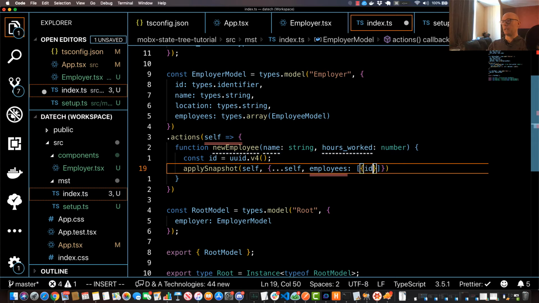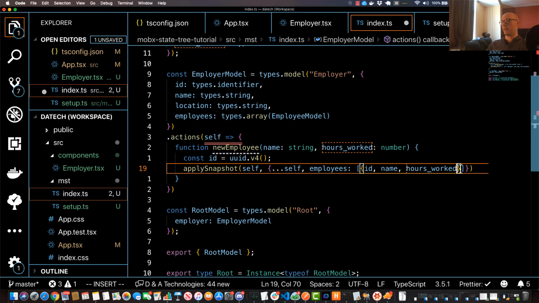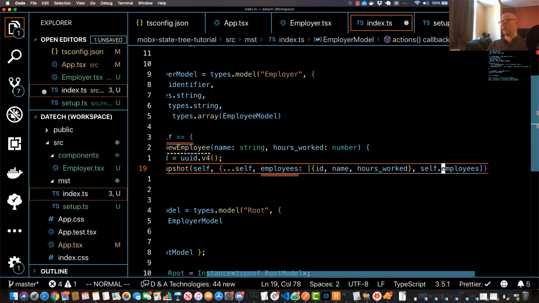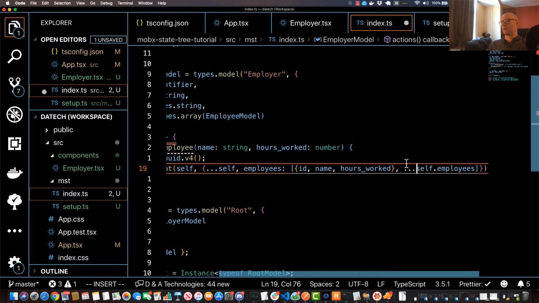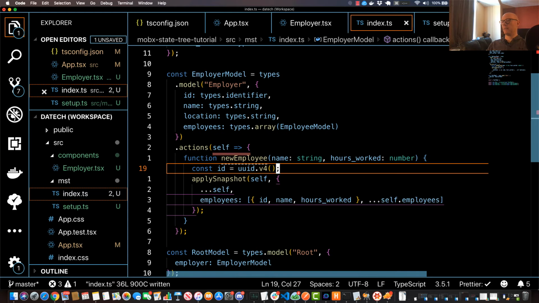So I'll do ID and then comma the name and hours worked that we passed in through parameters here. And then after this object, I'm going to specify the existing array. So I'll just do self.employees, and I'm going to do a spread operator on it. This essentially creates a new array with our new employee at the beginning. I'll save that.